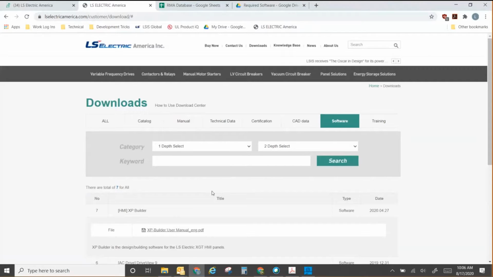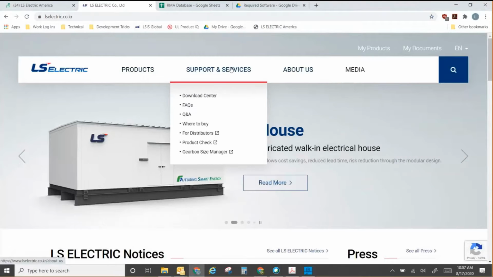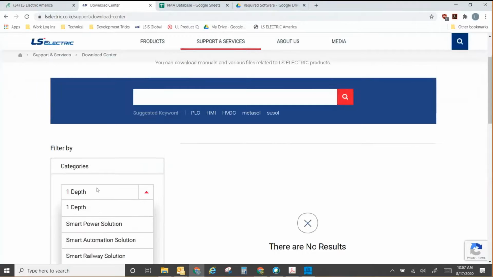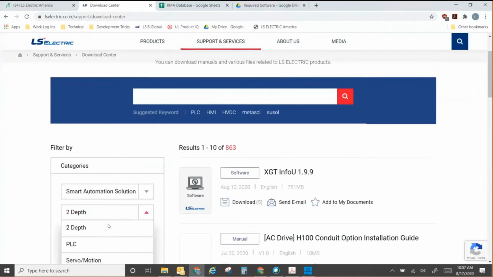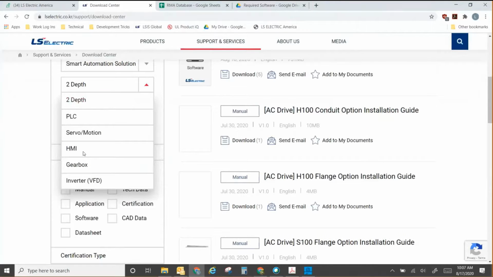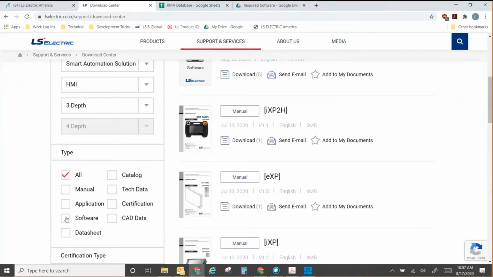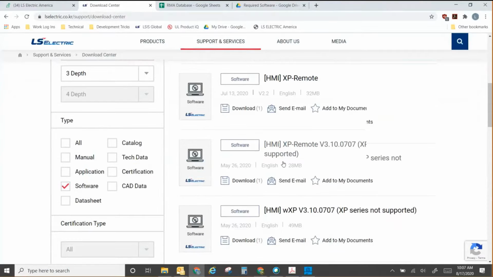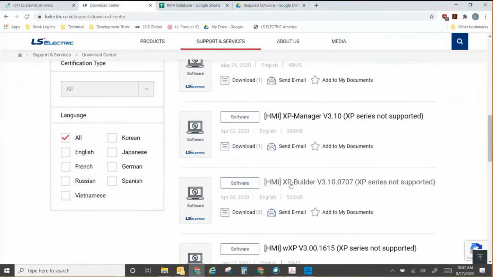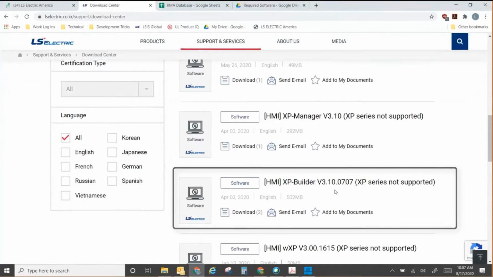Other ways you could get the software is there's always the global site. You just go to Support and Services, Download Center, filter down to Automation, HMI, and then you could just click the software box, and it'll be one of the first things that comes up. Here we go, XP Builder 3.10. So 3.10 is the latest version for now.